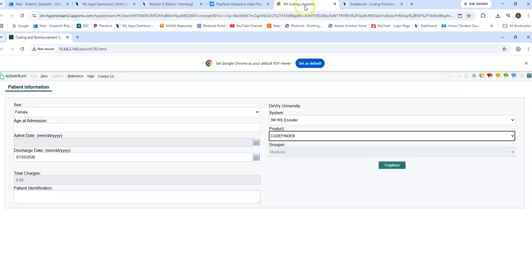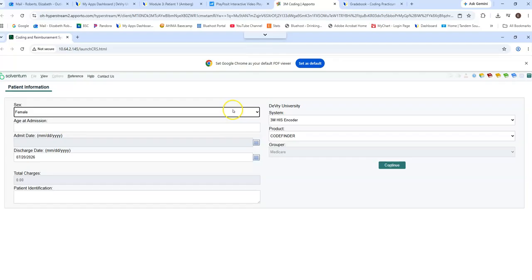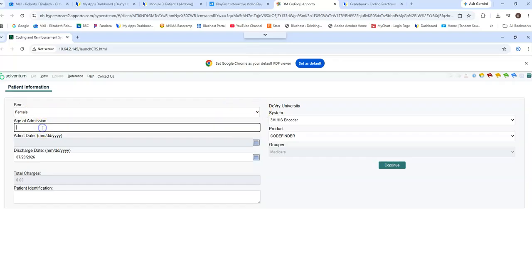So you're going to want to go into 3M coding. I'll go ahead and open that up. We're not going to the reference here. You're going to enter just the basic characteristics of that patient. Patient is female. Let's just say, for example, patient is 42 years old.